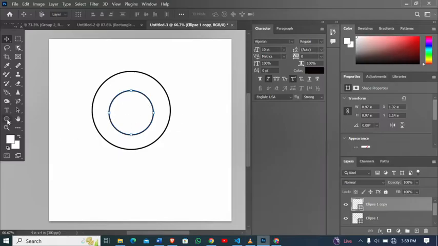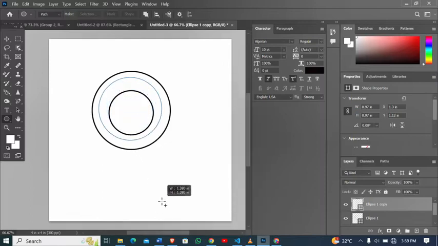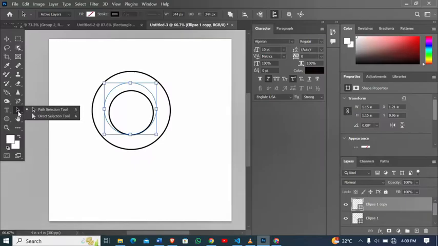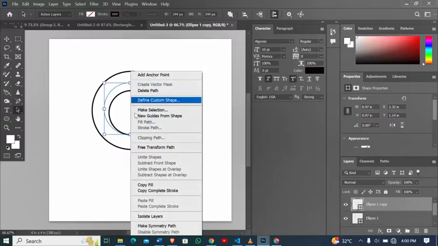So I'll select the shape, then I'll come to the top bar here and set it to path. So when I get the path, I'll then specify the center, hold shift, and drag to draw another circle. So I'm going to press the path selection tool. So when I select it, I'll come here and right click here.